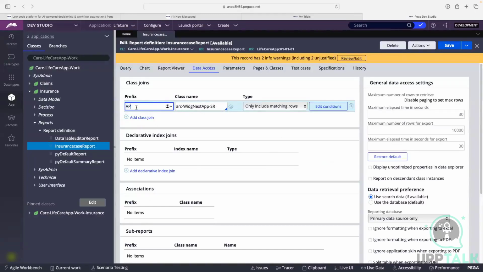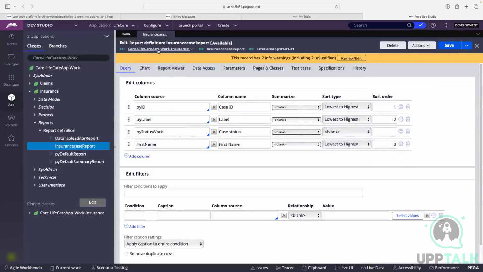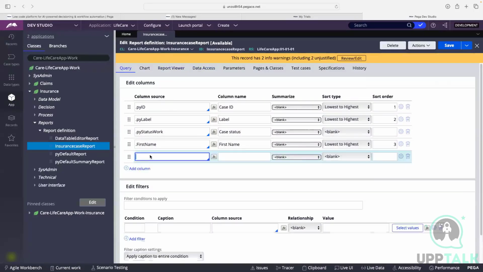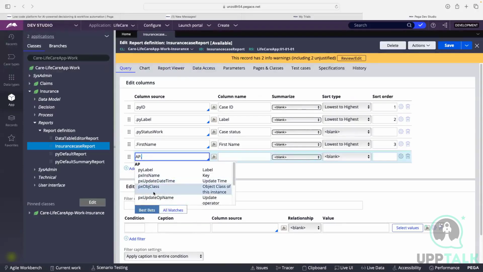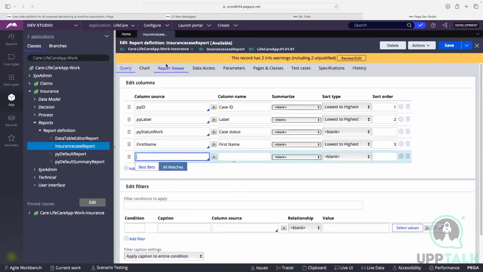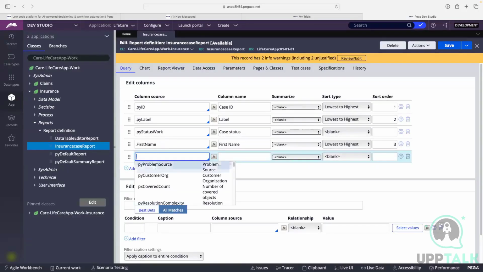And suppose I want to include any column which is in this class. For now I won't be able to do it because I created this inside insurance. So I have to first pass that identifier AP. If I press a dot, that means these properties are coming from that class. And if I remove this AP and simply give a dot, that means I'm fetching it from the insurance class. So this is the difference.